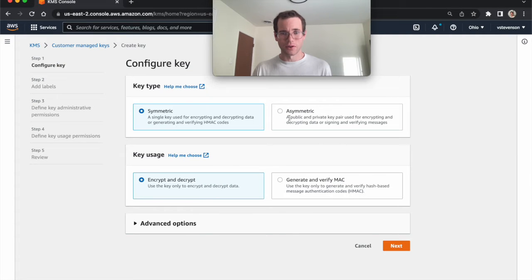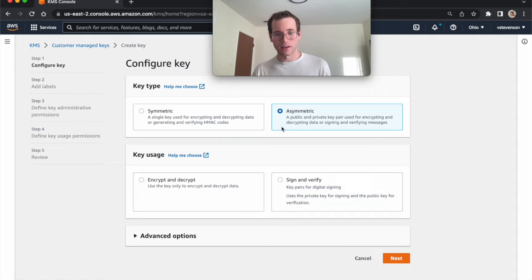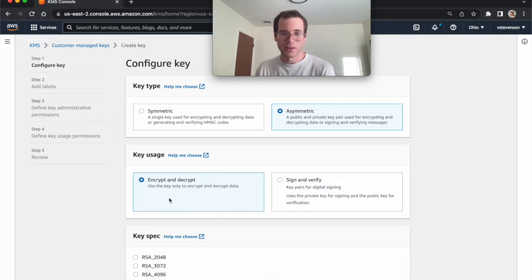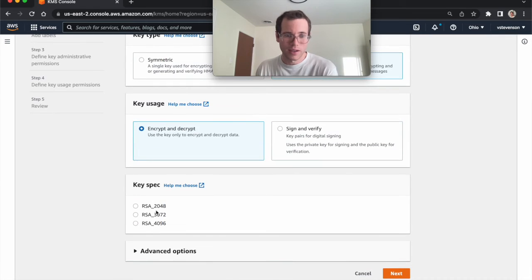For key type, we're going to choose asymmetric. In terms of the key usage, we're going to be using this to encrypt and decrypt data, so we're going to choose that radio box appropriately. For key spec, it is very important to choose the right one, because if you choose the wrong one, it will lead to issues because you have to specify the specific encryption algorithm. So make sure you choose the right one here, which is going to be RSA-2048. That's the one I was working with in my little demo.